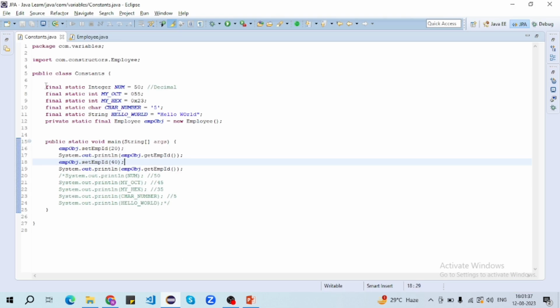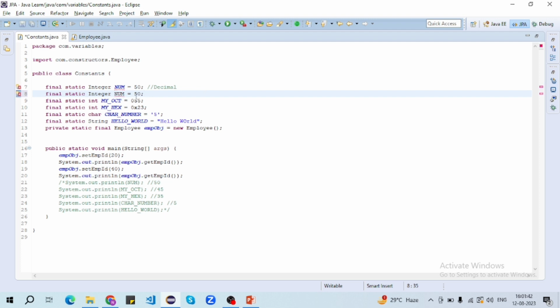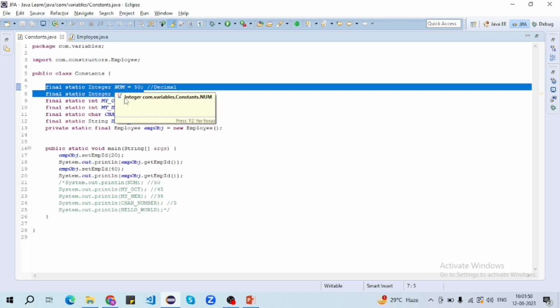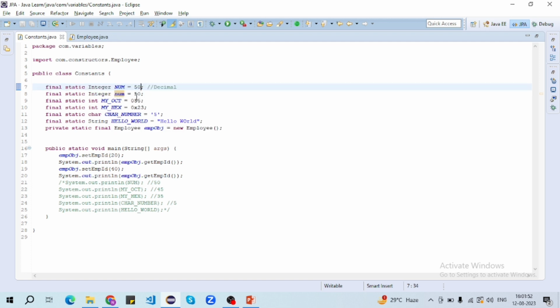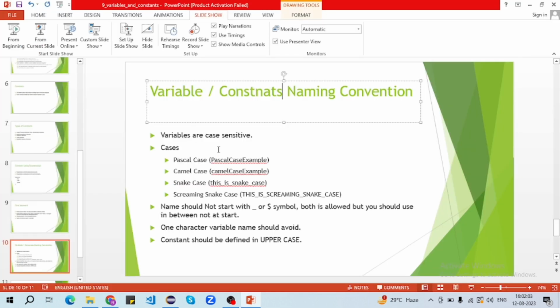Here I have created the final static num, right? Let's create one more constant having the NUM. So Java will treat these two constants as different, not the same. See, I assigned a different value. So this is a different constant, not the same one. So Java is case sensitive, and obviously variable names will also be case sensitive.